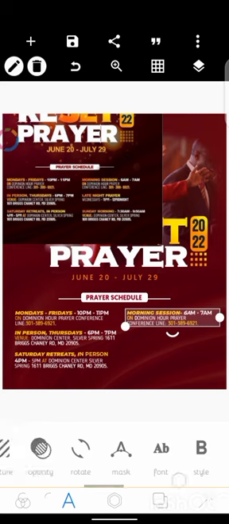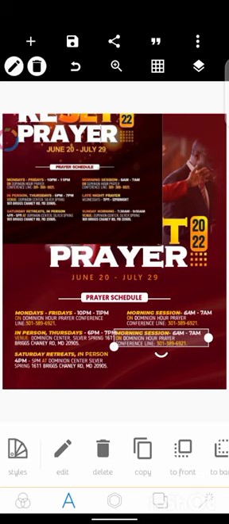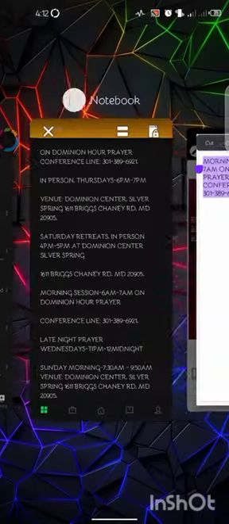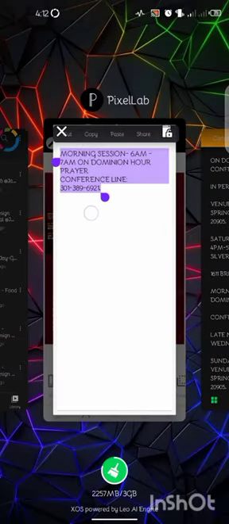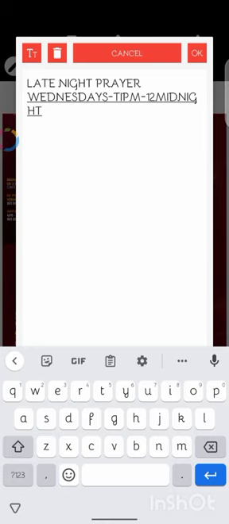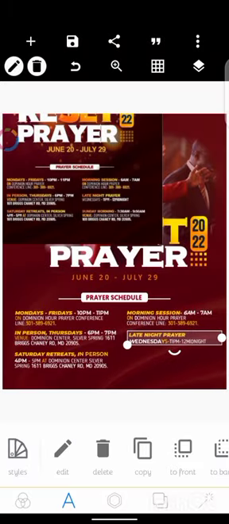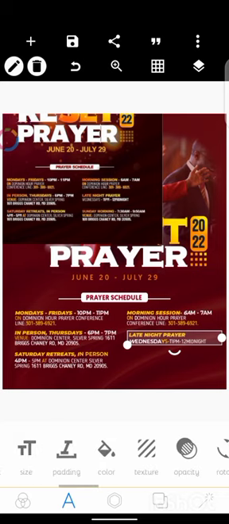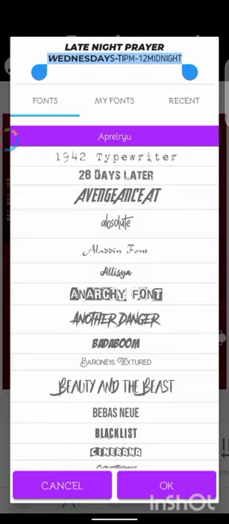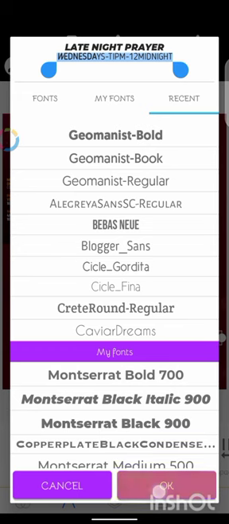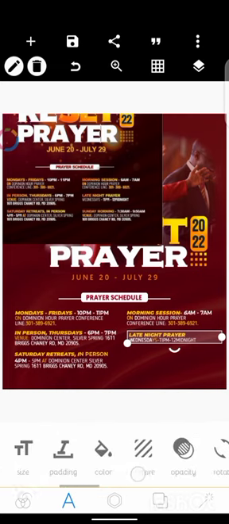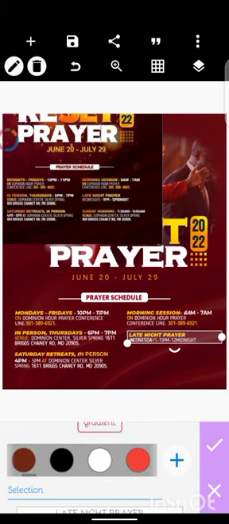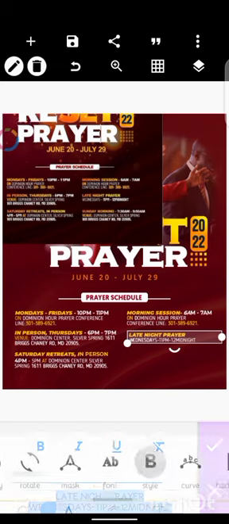So now next one is almost done. It's night prayer. Wednesday is 11 p.m. Get the color right. White. 11 p.m.